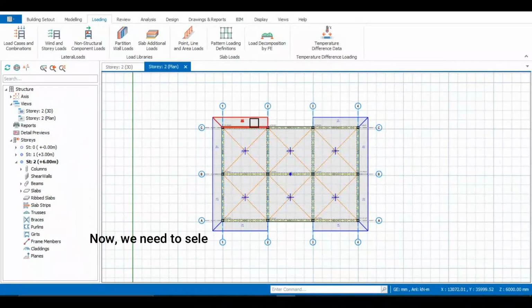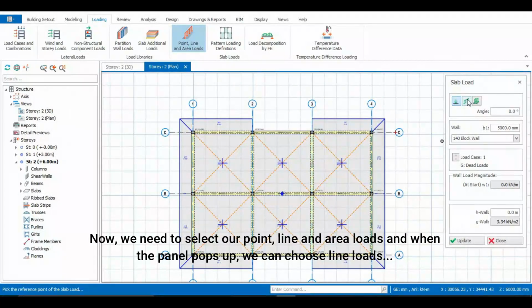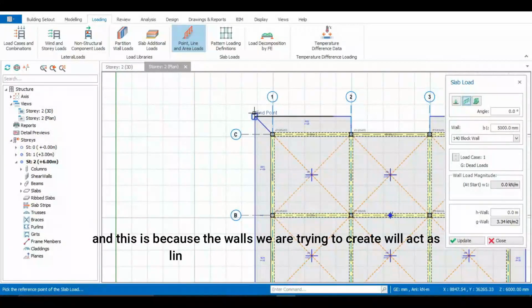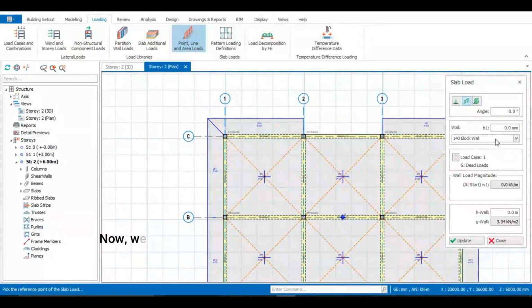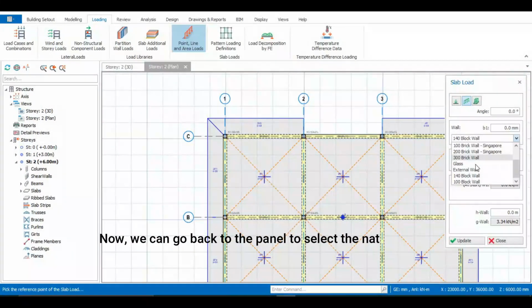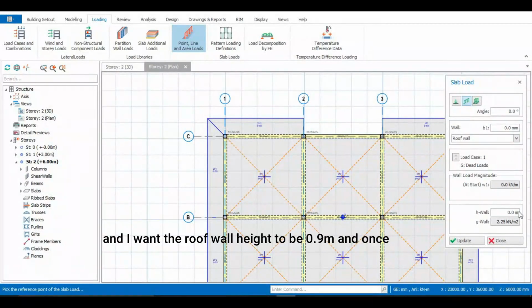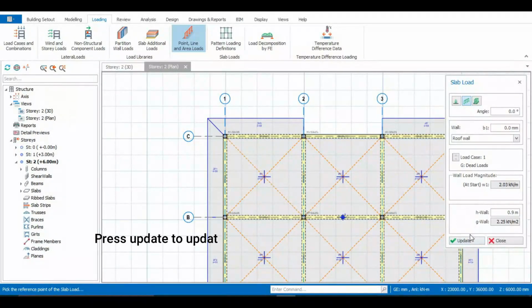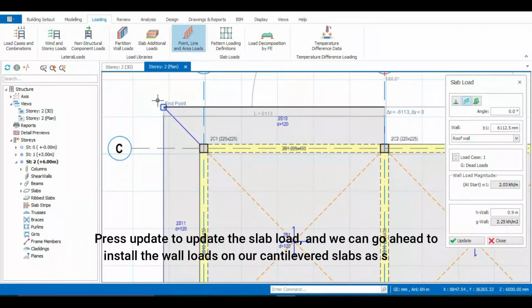Now we need to select our point, line and area loads, and when the panel pops up, we can choose line loads. And this is because the walls we are trying to create will act as line loads on our cantilever slabs. Now we can go back to the panel to select the nature of the load, which is roof wall. And I want the roof wall height to be 0.9 because then once I input the value, the wall load magnitude is automatically calculated. Press update to update the slab load, and we can go ahead to install the wall loads on our cantilevered slabs as shown.